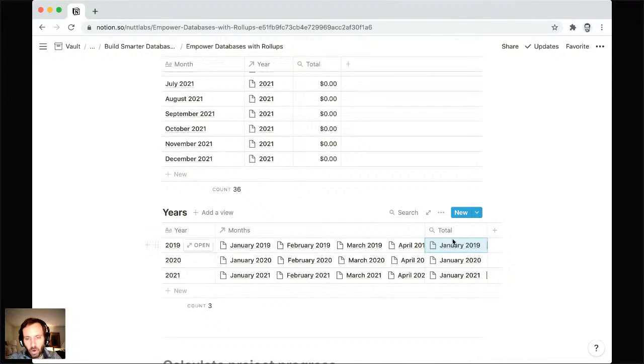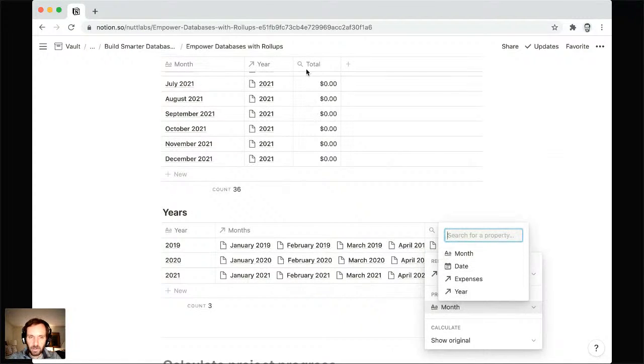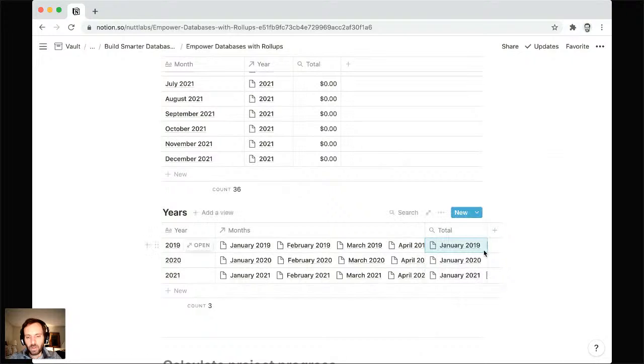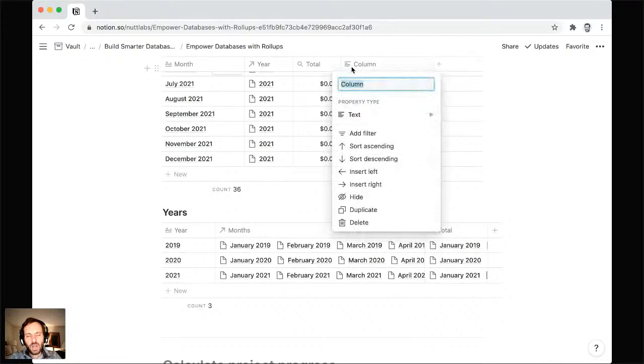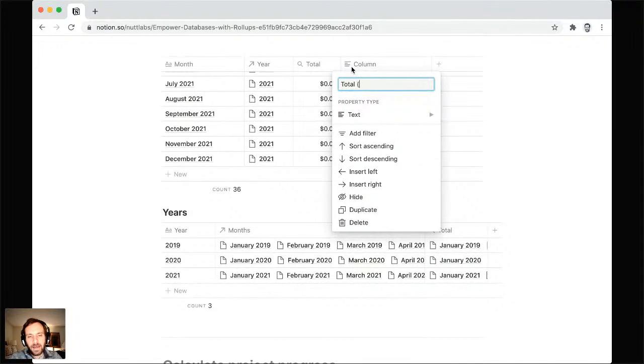So basically what we want to do here is total the expenses, or total the total, for each related month. So if we choose the months relation, what we would want to do is choose total here, because that is the rollup property within this database. But unfortunately, we can't roll up a rollup. So what you can do, and I'm glad you asked that question, is just create a total in a different format.